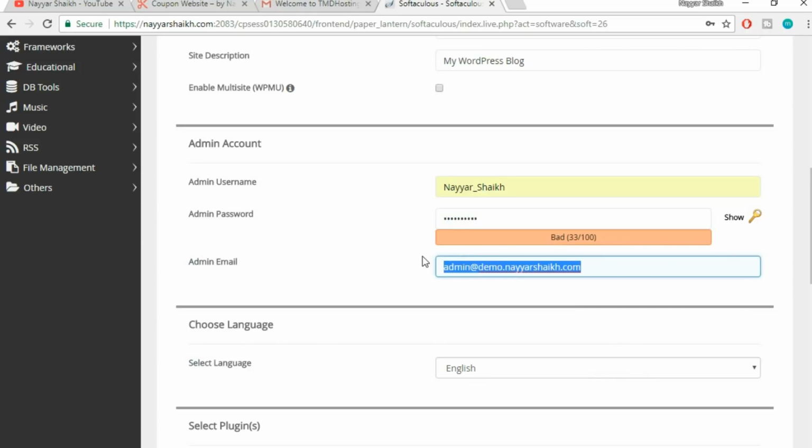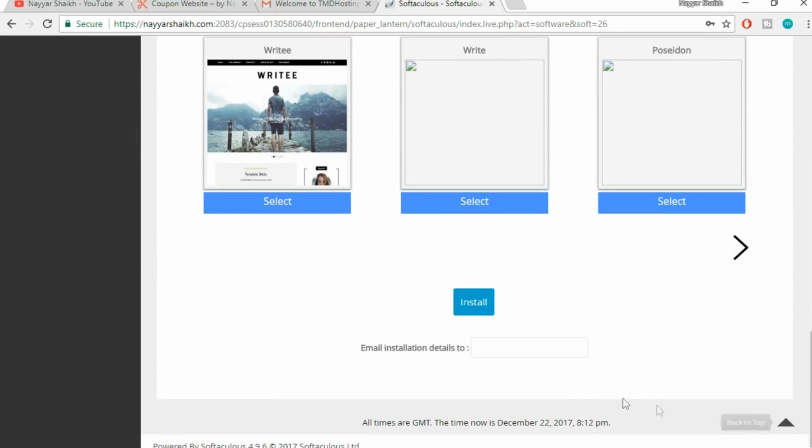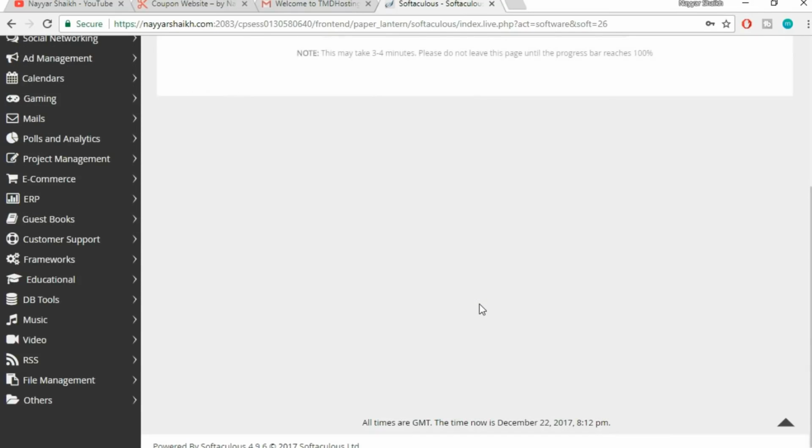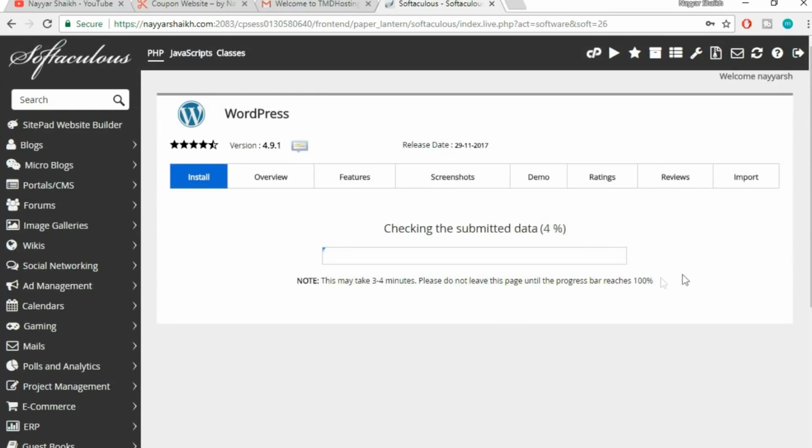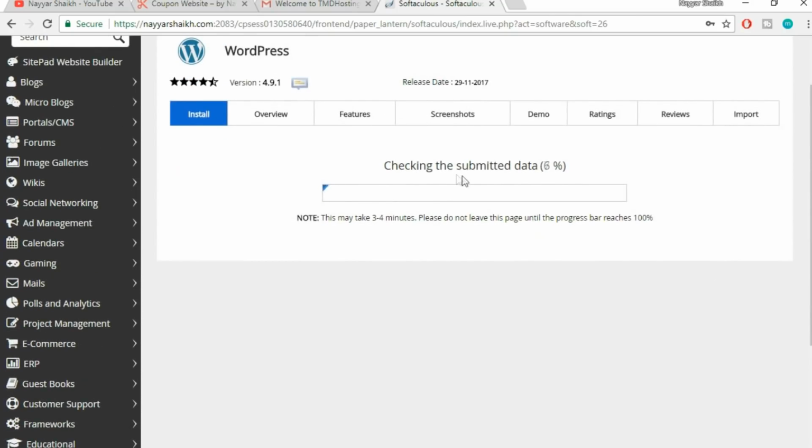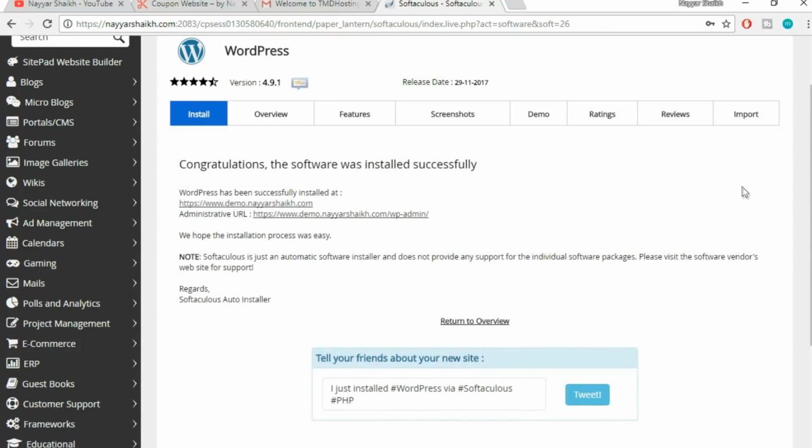And at the bottom, you'll see the admin email. Put in any email address which you have access to, and go to the bottom and click on install. Okay, so as you can see, WordPress is getting installed on our website. It will take a few seconds, so just wait until this gets completed.